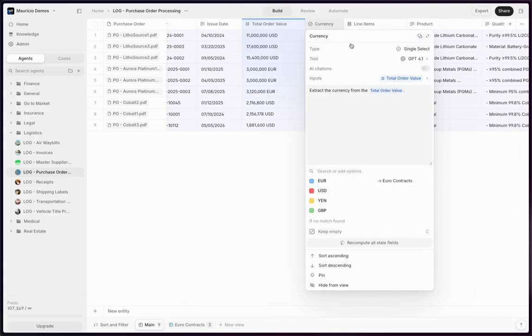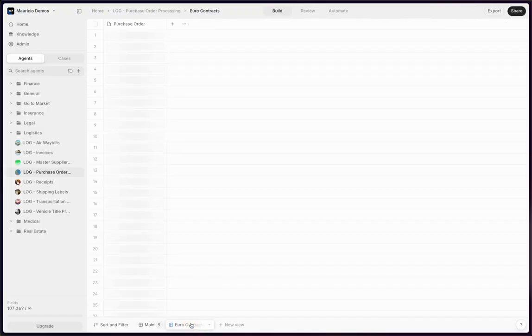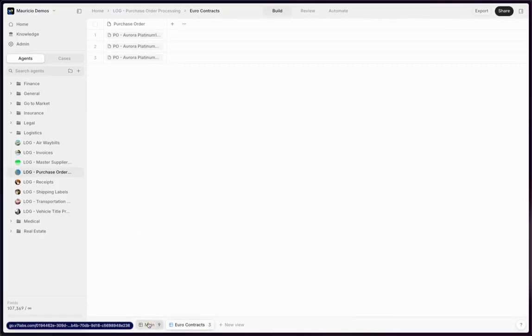So in this example, we're pulling the currency. These single selects also help you route logic to views based on selected values. So anything that comes up with the euro value here gets routed to our euro contracts view on this side.